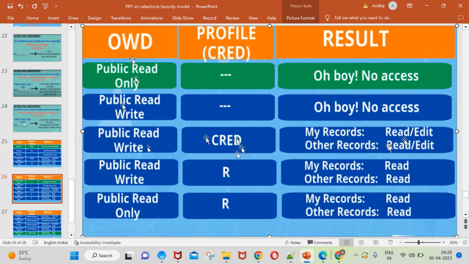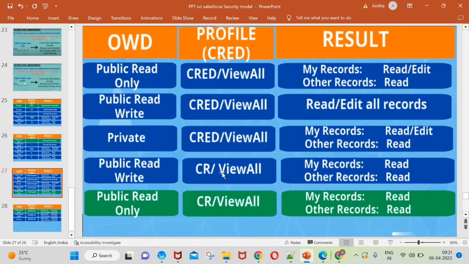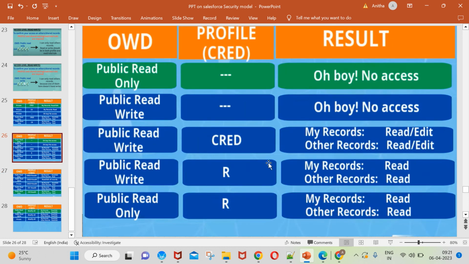Okay, coming to the same one, public read and write, but on profile level he is having only read access. He can read others' records. Why? Because on both, only read is common, you don't have the edit here. Even you don't have the edit access on the profile level, that's why he is not able to edit his own records as well. Here it is also public read only, here read is there, here read is there, he can read his records and he can read others' records. Up to here you guys clear, right?